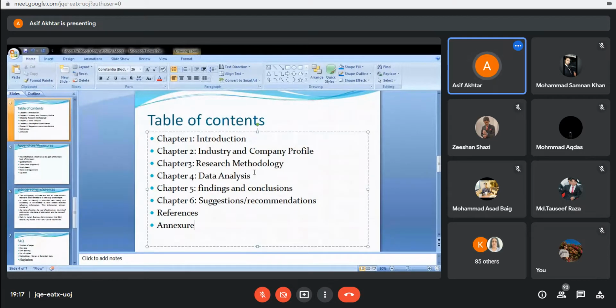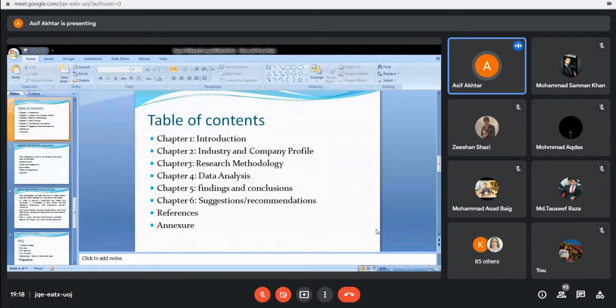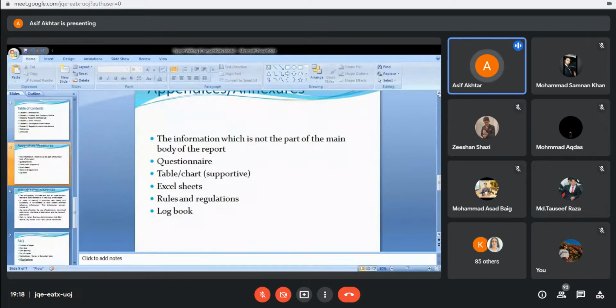Just try to relate this content with a view to the project that you have done. What type of introduction would you like to include? Then the profile of the industry and the company, the content of the research methodology, what type of analysis you have done, and then out from that analysis, what are the key findings and the conclusions? You can take it out from here. And then the key suggestions or recommendations that you have put forth to the company. And finally, the referencing. And the last part is the annexure. This is the table of content that we have in the report.